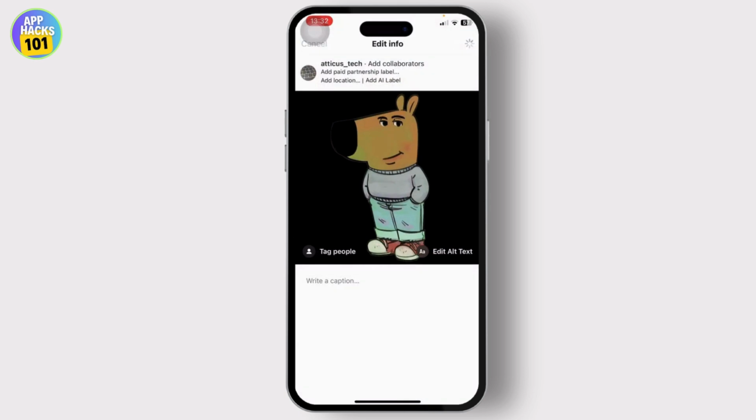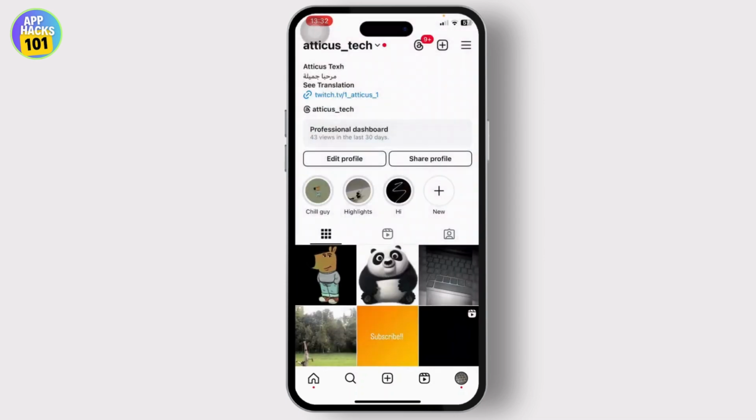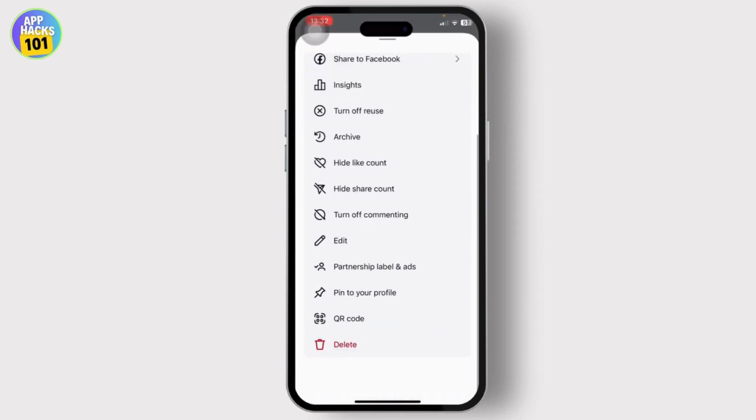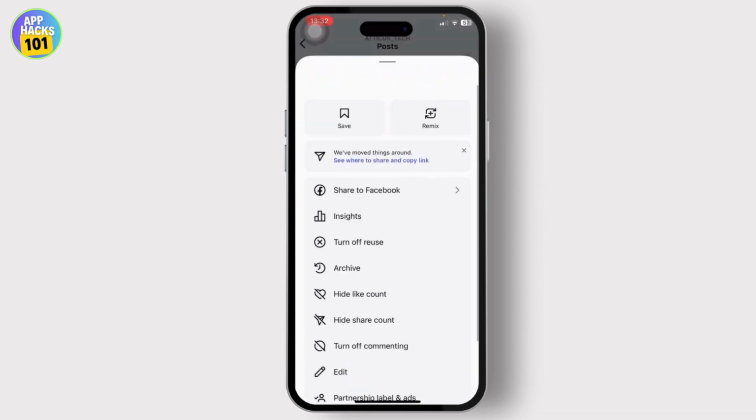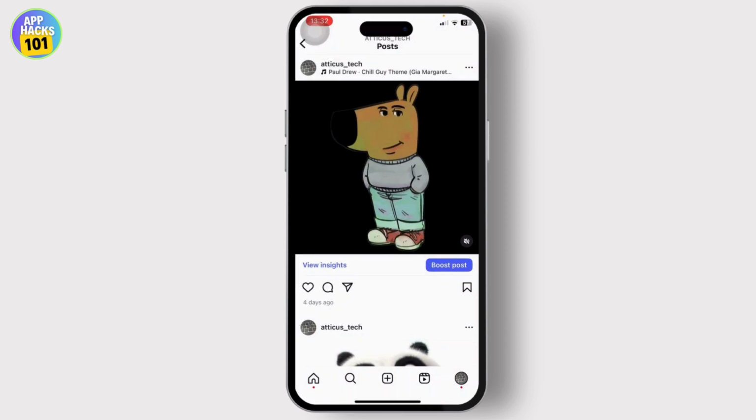So the only thing that you can do is actually you can just delete the Instagram post as whole and then just upload it again with a different music or by removing the music. So that is how you can change or delete music on Instagram post. And no, it's not possible to change or delete music on an Instagram post that already has been posted.